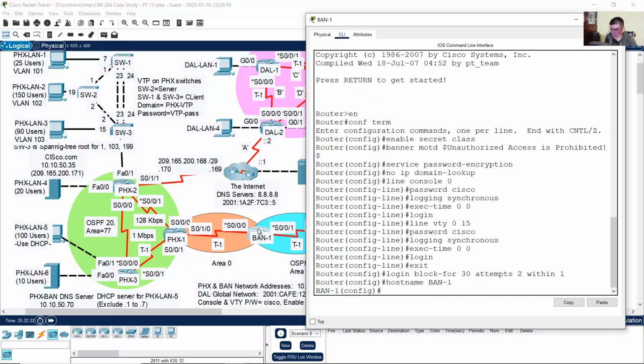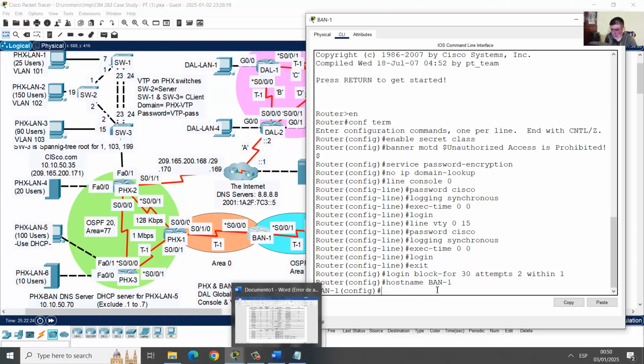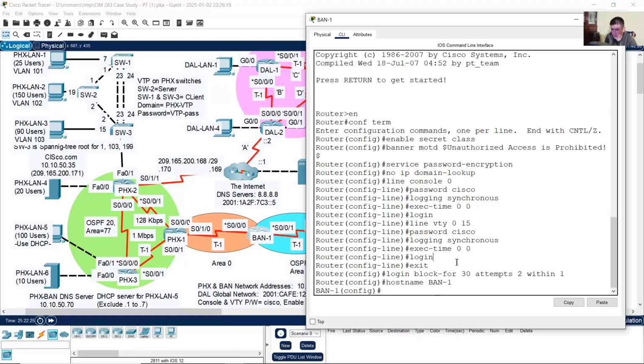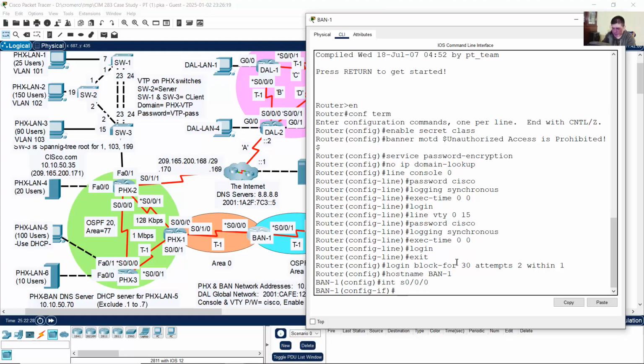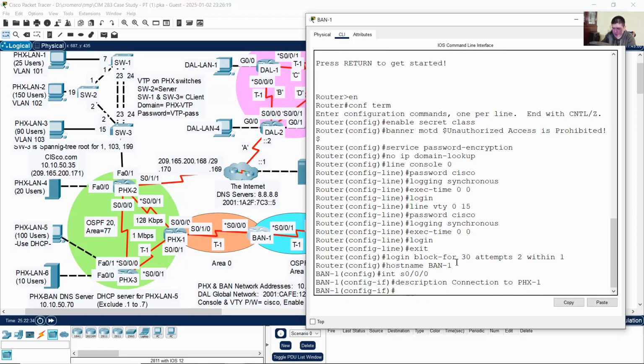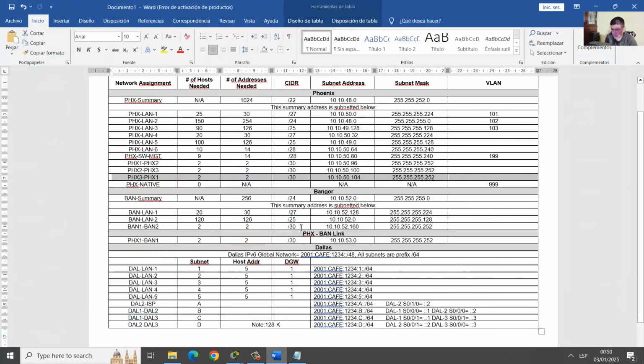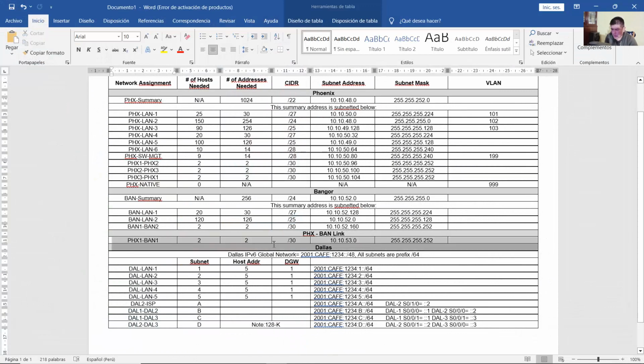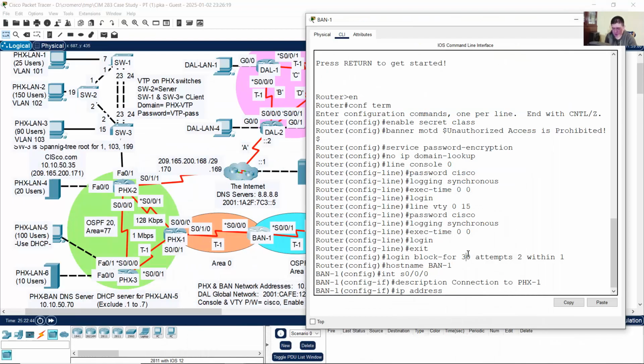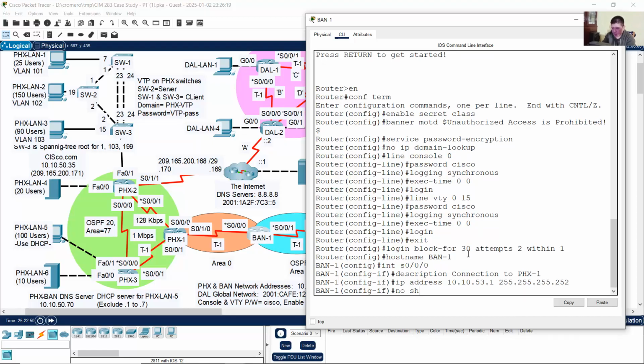Okay, Bangor 1. Serial 000. Description, connection to Phoenix 1. IP address with the Phoenix 1 and use the fields 10.10.53.1, 255.255.255.252. No shutdown.